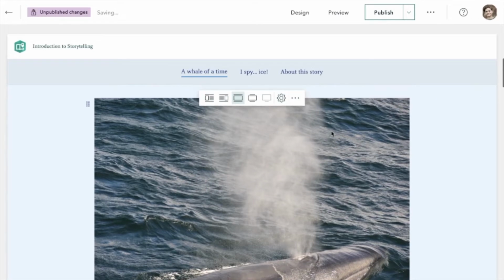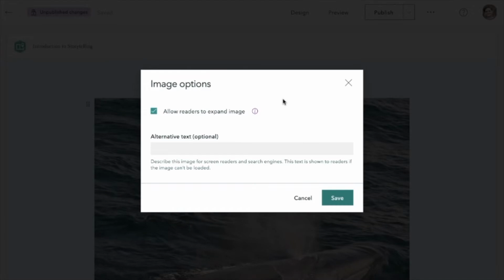You also may have noticed a little gear icon appearing in the toolbars for media blocks, and they're also in the toolbar for immersive blocks as well. And this is how you access the options panel, where you can make important decisions like how your media is displayed on different screen sizes, add asset attributions, or even configure alternative text.